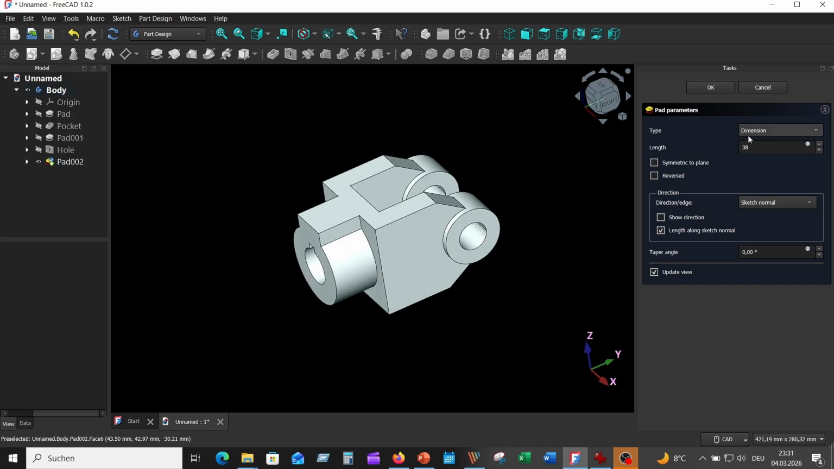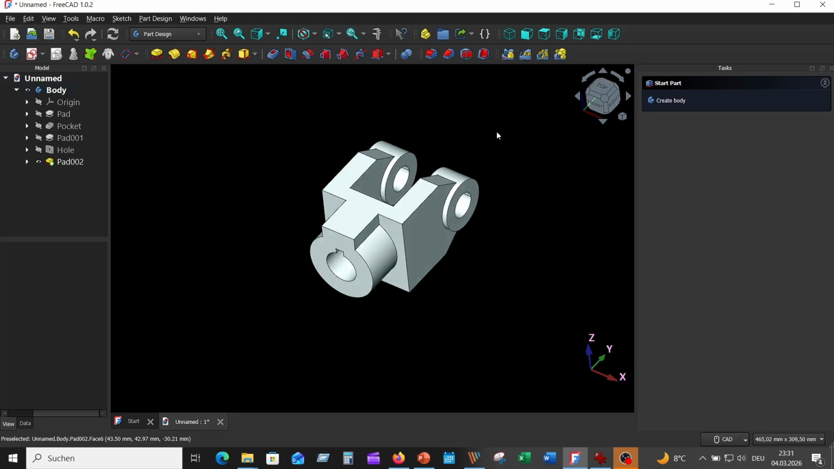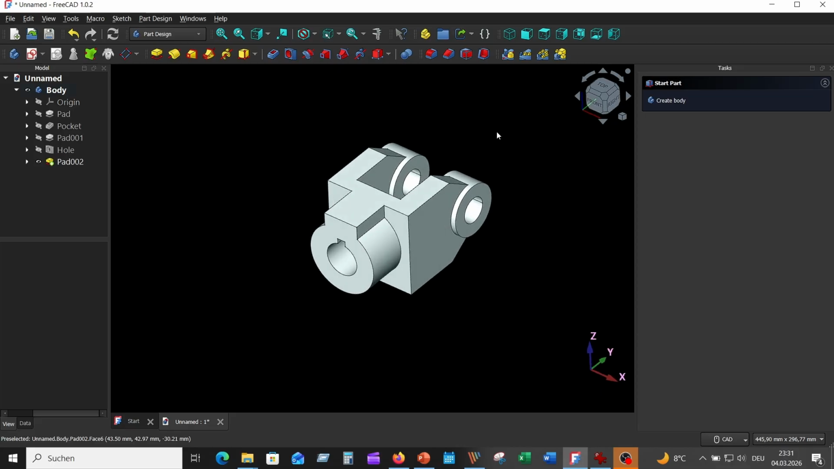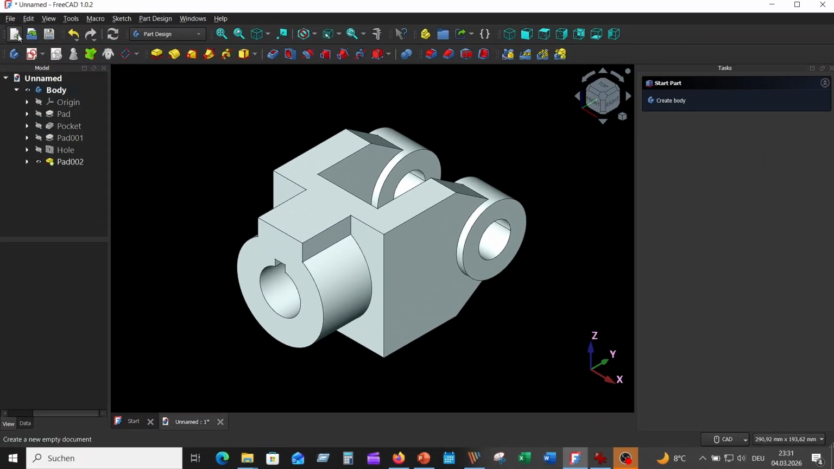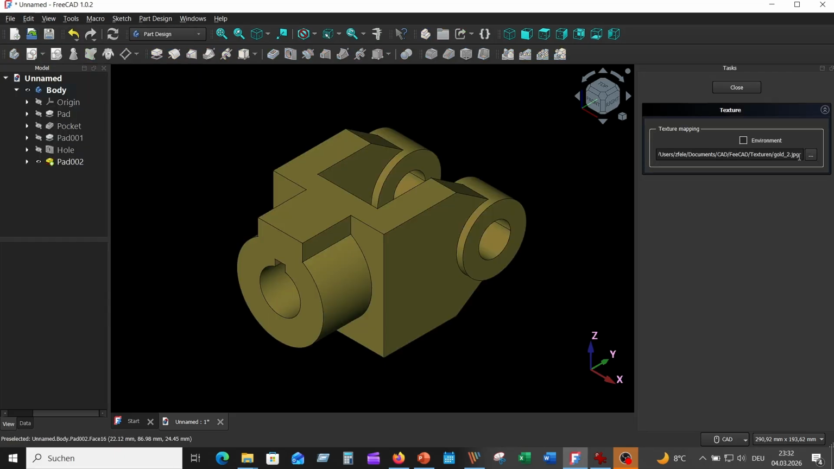As you see, the 3D solid part is finalized. That is for today. Please follow the other videos to learn more about FreeCAD. Now, I will show you how to change the appearance of the solid part.